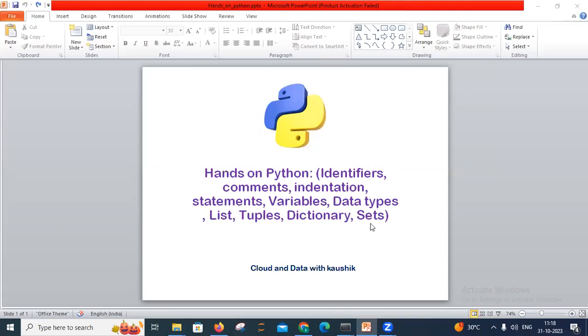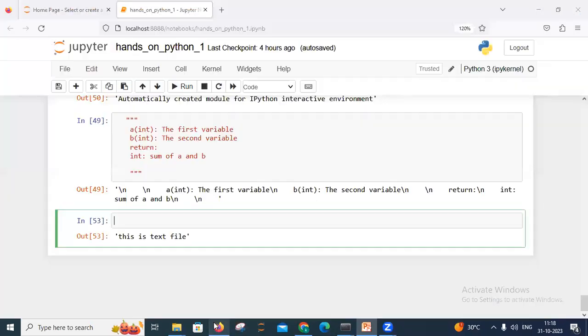In the previous session, we discussed what a keyword is, what a comment is, and what an identifier is. This session is the carry forward of the previous session. The next topic I'm going to discuss is indentation, so I'll just write indentation.